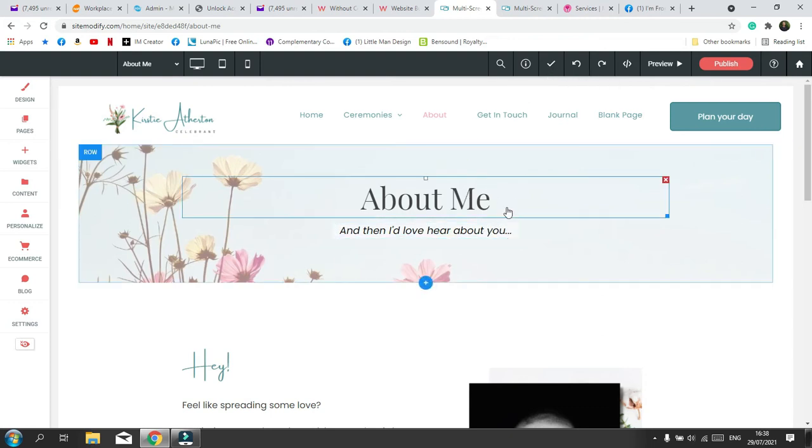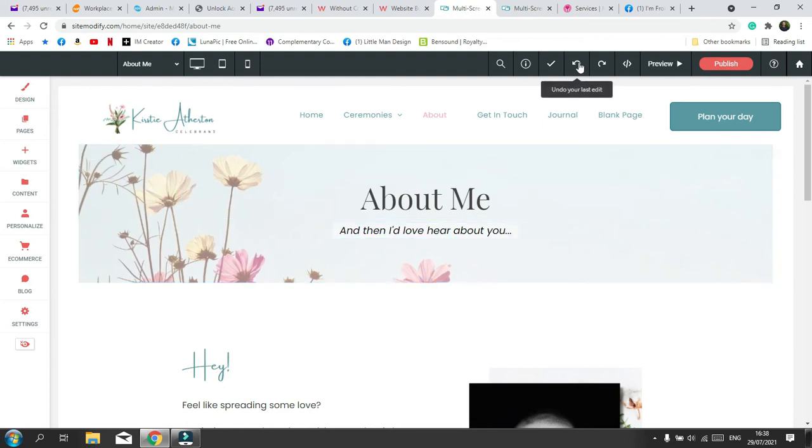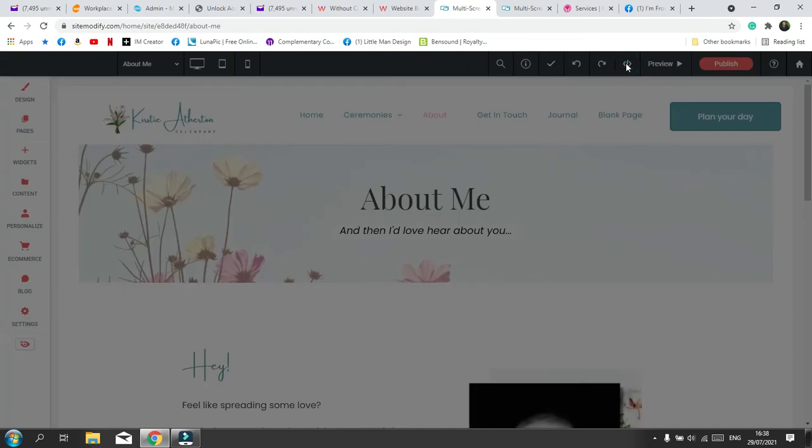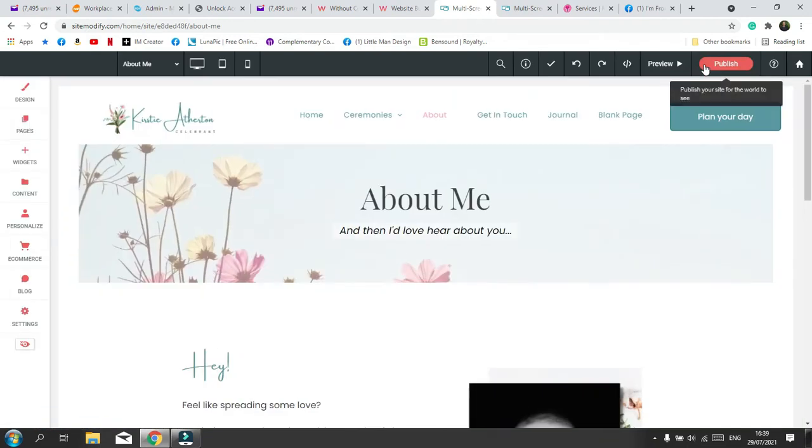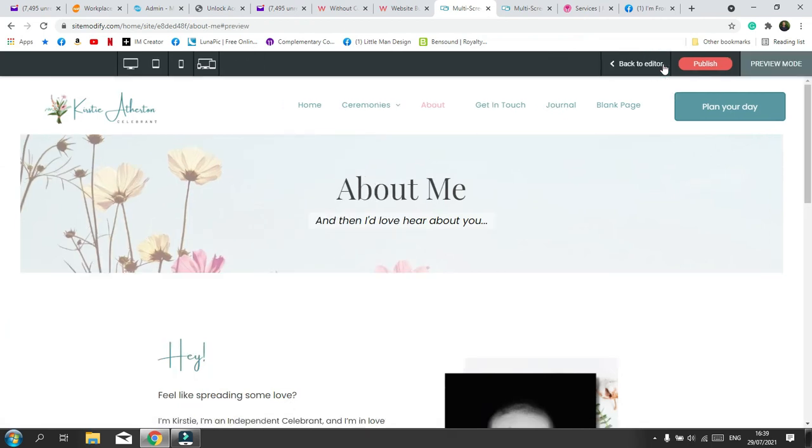Again, you can undo, redo. If you do know how to write code, Kirstie, you've got full access to the website source code. So just by clicking code, you'll see all the code will open. If this is just hieroglyphics, then you don't need to bother with that at all. Just click close. Like I said before, to see how it looks before you publish it on a website, click on preview. All the editing tools will disappear and this is how the page will look. Click back to editor to start editing again.